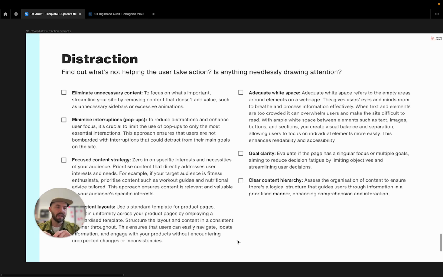They might click on that versus going to the thing you wanted them to, or worse, they might just actually give up and leave your website and go to the next one that hasn't got a pop-up. And then look at things like your content, consistent layouts, and white space.